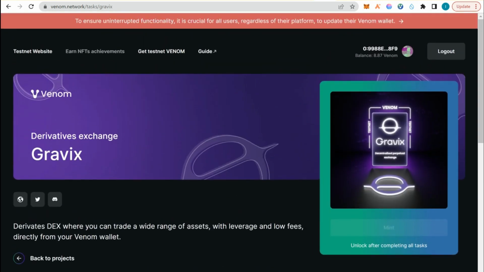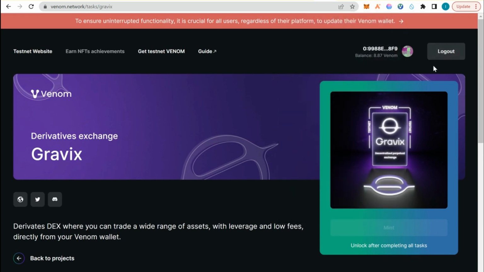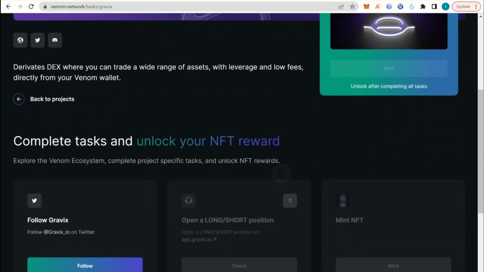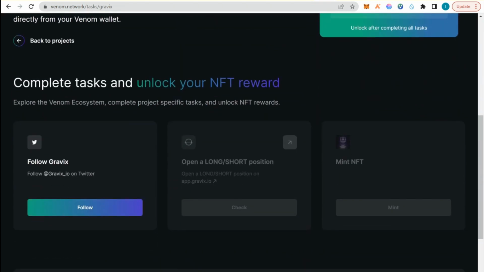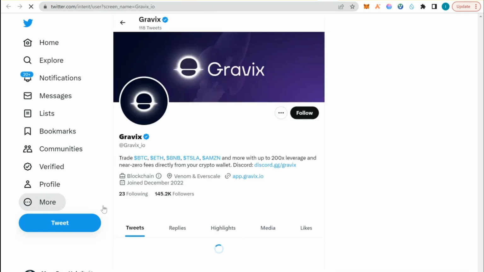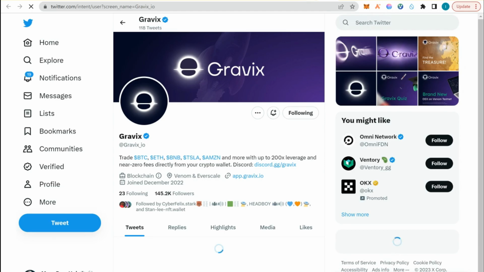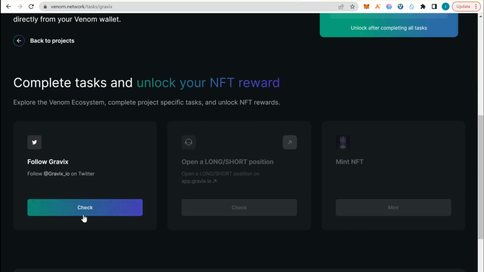First of all, we need to log in and connect your wallet. You have your wallet here, connect it. You can see I already connected it, that's why it's showing logout. Now the next is I have to follow Gravix on Twitter, and I have to open a long or short position on Gravix. Here it is. I'm going to go follow them on Twitter. I'll follow them, then I'll go back and say check, so they'll check and see if I'm following them.